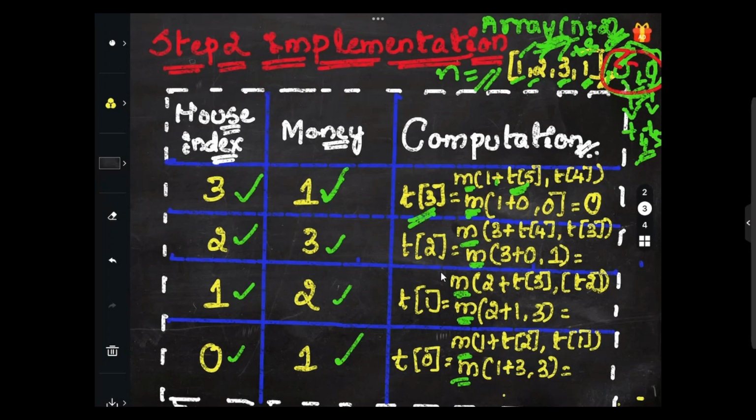Sorry, just give me a second here. Did I miss something here? So max we are going with, right? Not the minimum value. Max of 1 and 0 here, it will be 1. So sorry, not the 3 here.